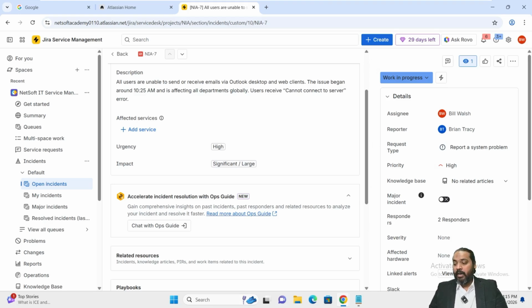For that we are going to enable major incident, because we are indicating this is a major incident. Under details, scroll down, you have major incident. Enable major incident.